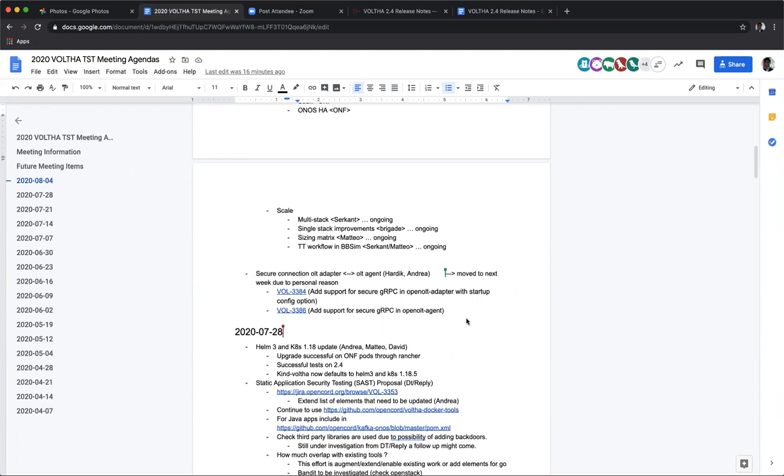The idea, as Raf said, is that we want to secure the connection between the agent and the adapter in order to make sure that whenever we are connecting, especially in band to the OLT, we are not exposing any control traffic in a clear manner. There was some investigation that Hardik did this week around this, and you can follow that in these two JIRAs.